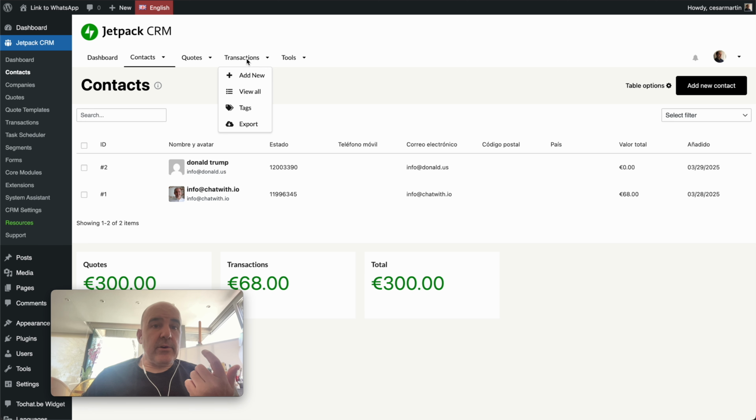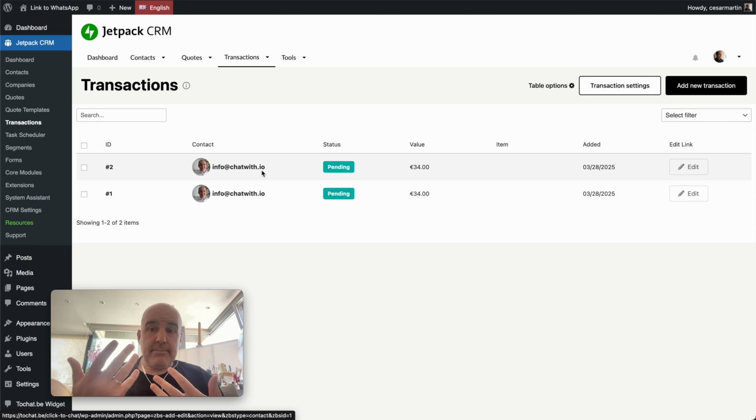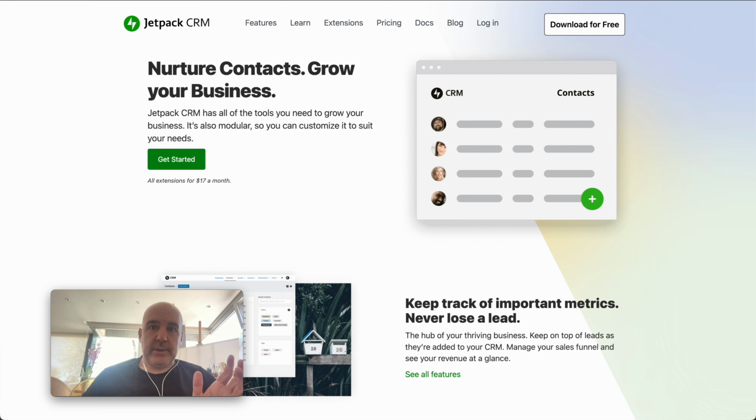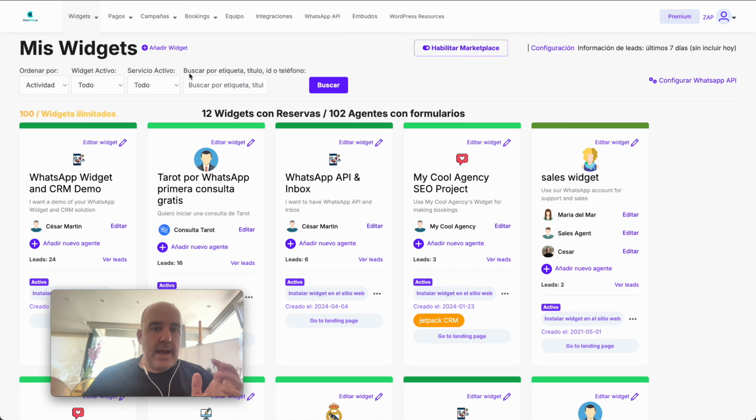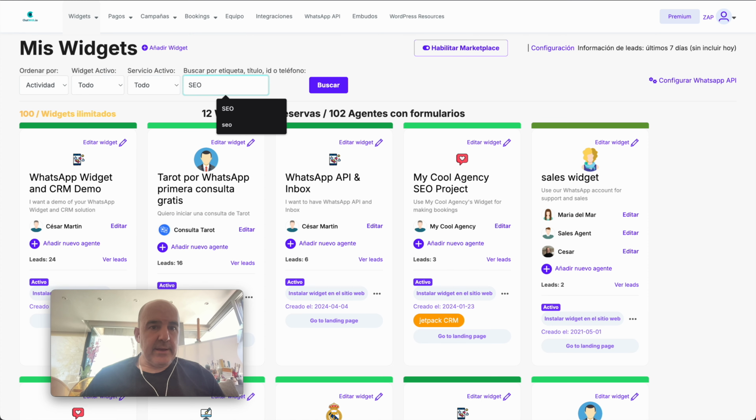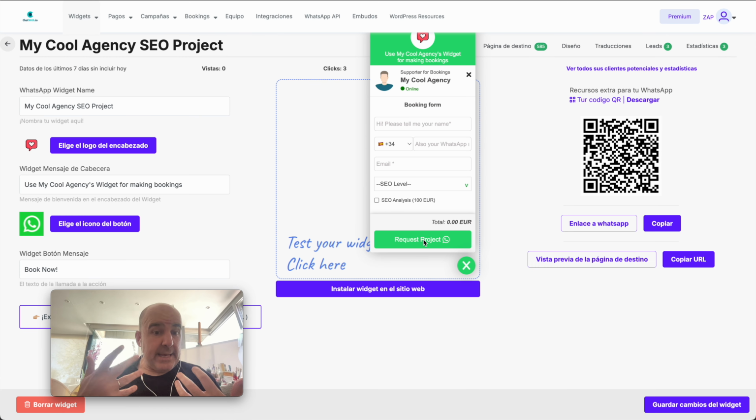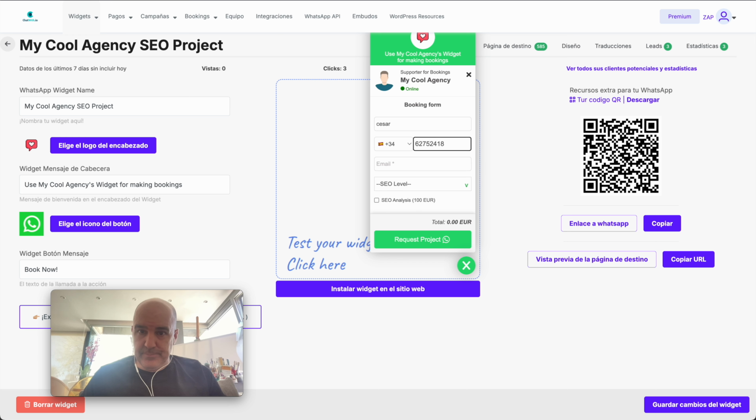The second is create transactions, and I think this is interesting because transactions is all about budgets, requests, proposals, things like that. So I'm going to show you an example of how you can do it. Let's go back to the widget, and in this case, I create a widget for, let's say, SEO. Let's say you do projects for companies. You are an agency. You are a developer. You create services for clients. So in this case, we have the widget. So we put the name, the phone number, email.